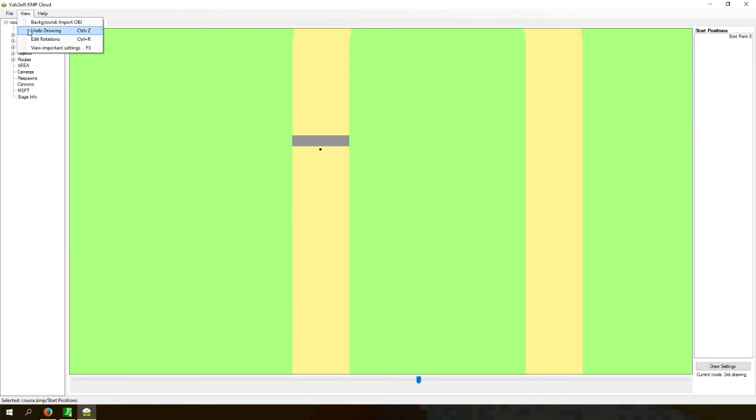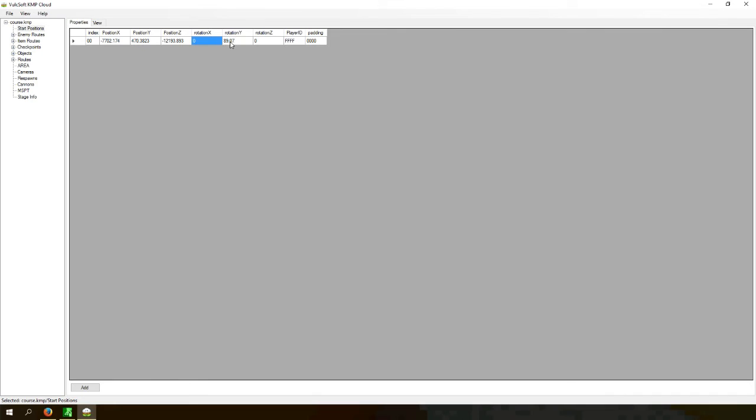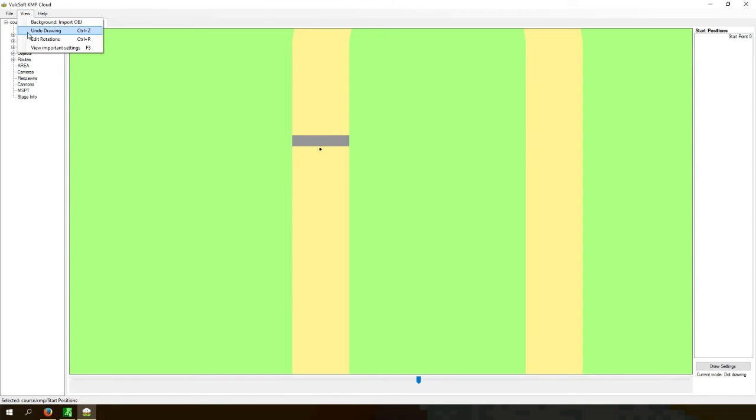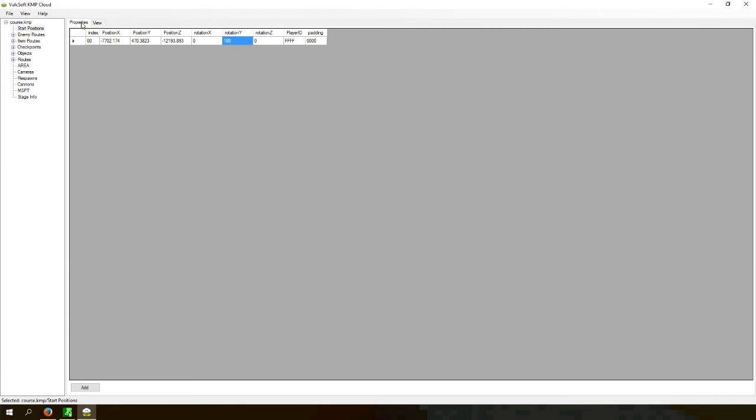You can hit View, edit rotations. You can edit the rotation here. If you want to have it like this, it'll probably look like this. But you want to have it like 90 degrees. You want to have it exact. If you want to have it exact, you can change this rotation Y. In this case, I want it to be 180 degrees. So yeah, this is the edit rotation button.